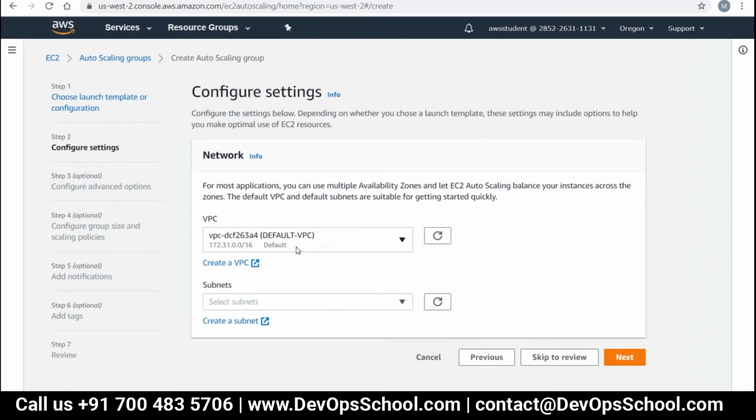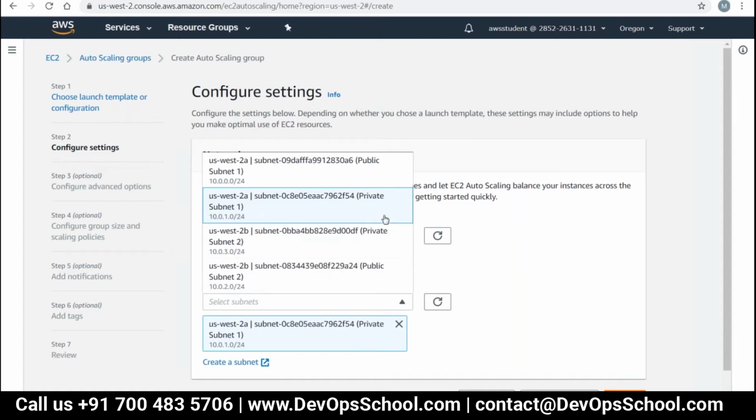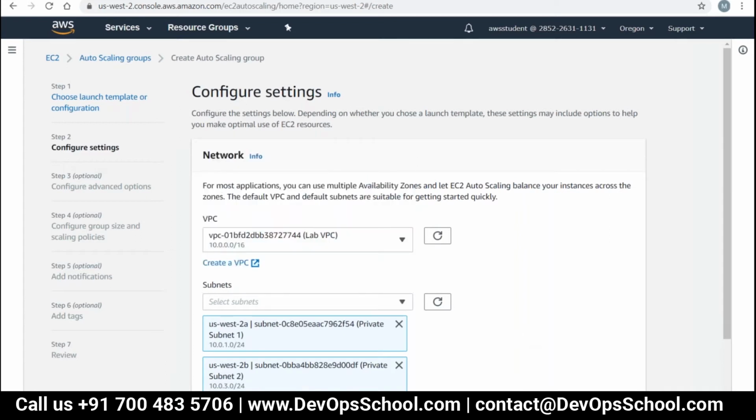It has the default VPC. Lab VPC we have to select. Yeah, it is selected. Okay, it is default, right? Lab VPC is to be selected. And then subnet, select private subnet 1 and private subnet 2. Next is enable load balancing. And we have to select a target group, I think. Then we have network is done.